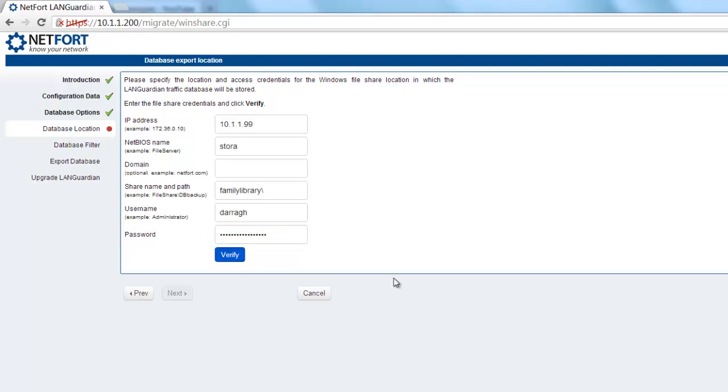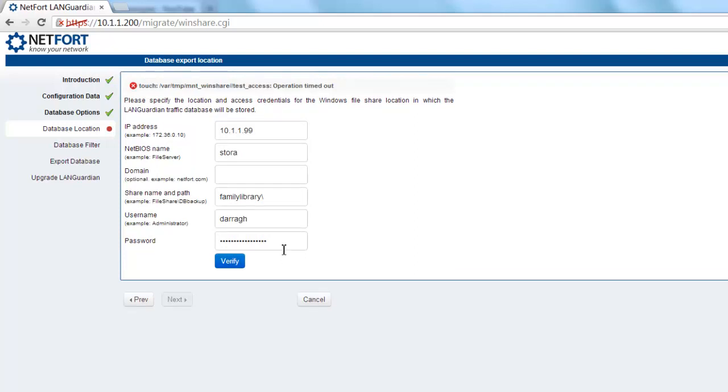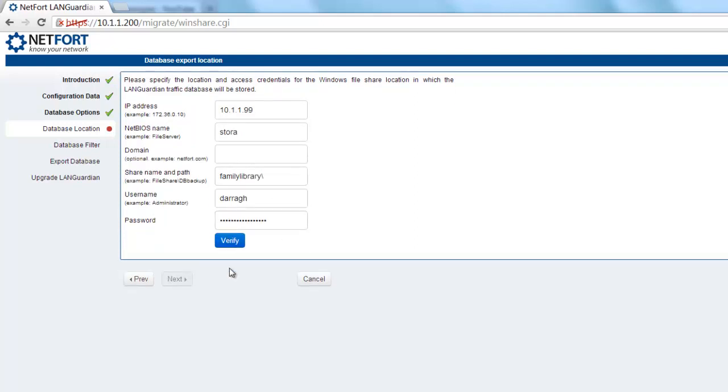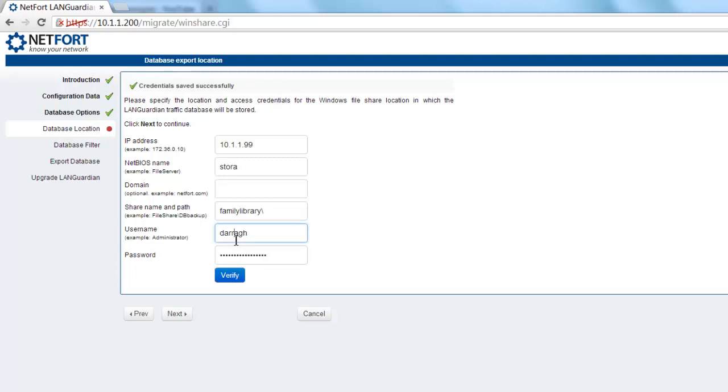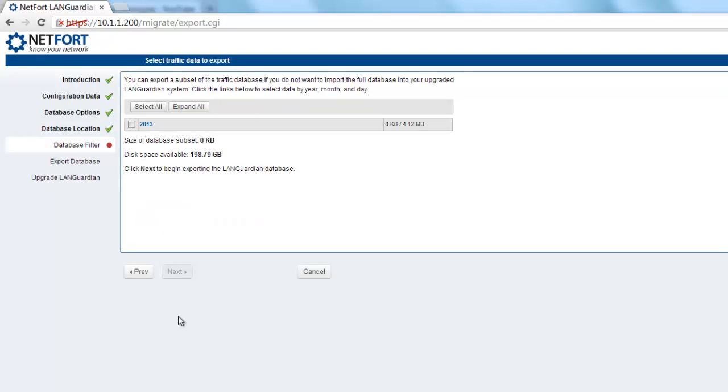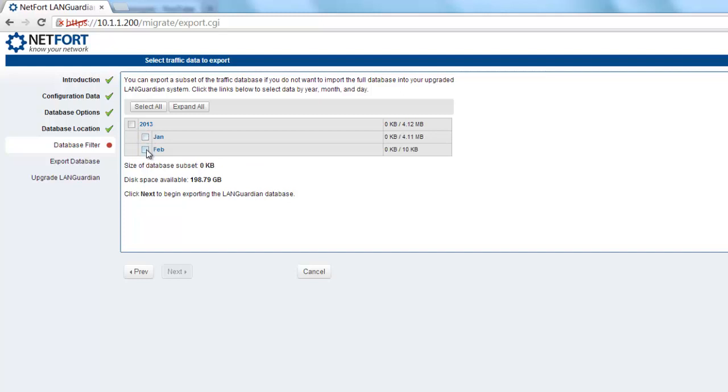So we just click verify and see, does the system have access to that file share on the network? So just do that again, just waiting for the disks to spin up. So it's saved the credentials, it looks like that location is fine. Let's click next. And then I can select whatever data I want to back up. So may as well select all the data that's available. Let's click next.